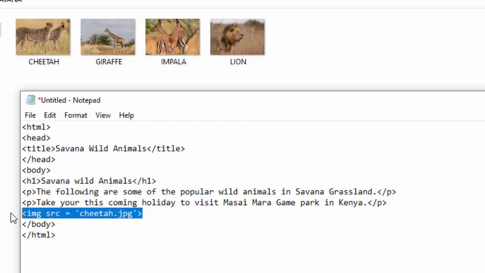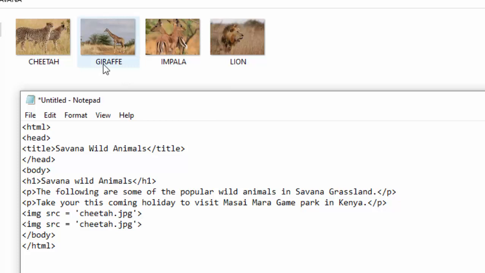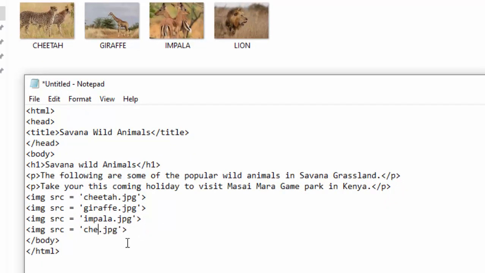So I'm going to copy this line by pressing Ctrl and C on the keyboard, and I will press Ctrl and V to paste it, and I'm going to change the name to giraffe because giraffe is also a JPG image. So I will have giraffe. Then I can paste it again and change this to impala. Don't make any mistakes in the spelling, and also paste again, and I can have lion here. Lion. Now I am done.